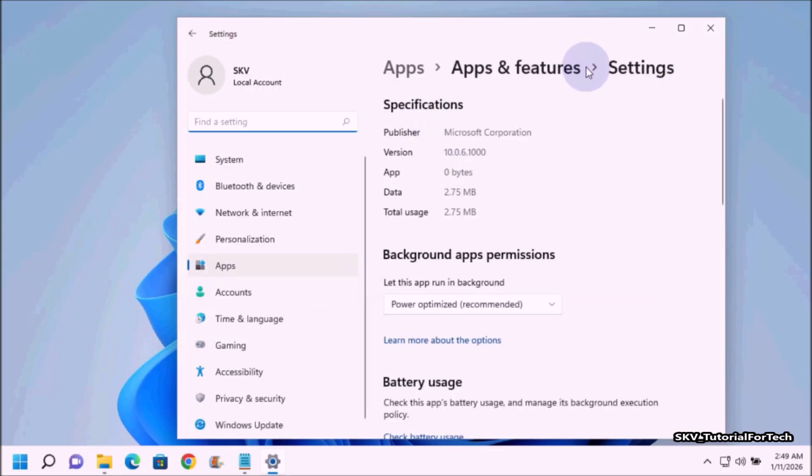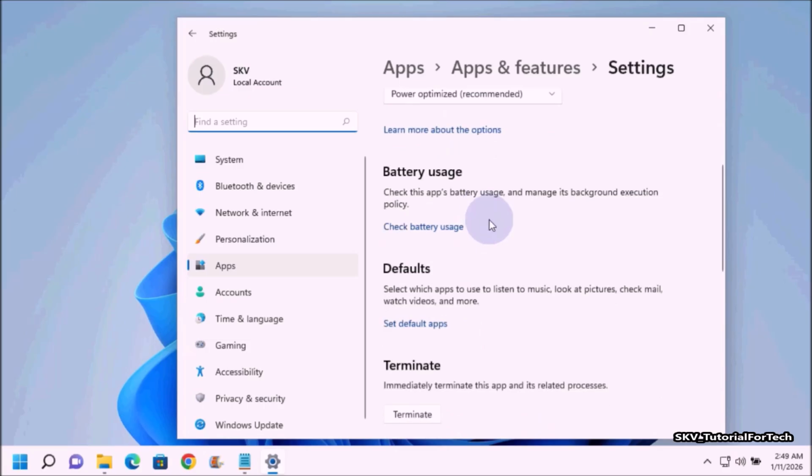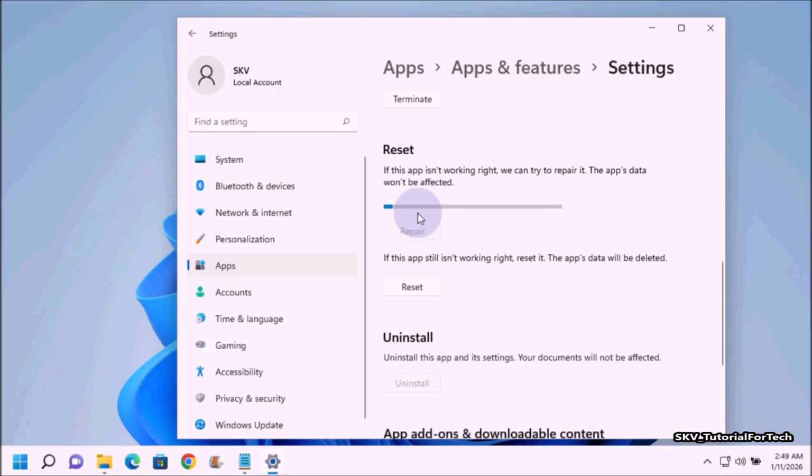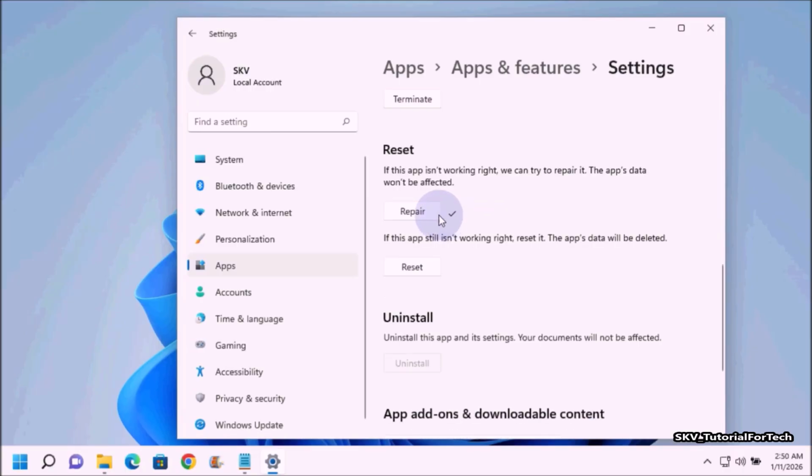Then scroll down to the Reset section. Here under the Reset section, you will see the Repair or Reset option. Then click the Repair button. This will repair the Windows Settings application. This will not affect your application data. This may take a while. Be patient. Once complete, check if the issue is fixed or not.